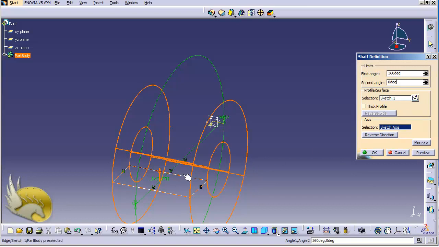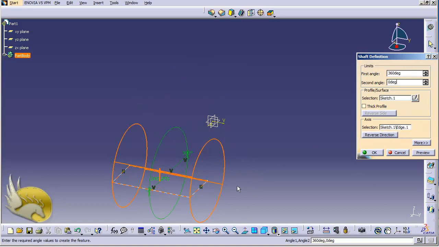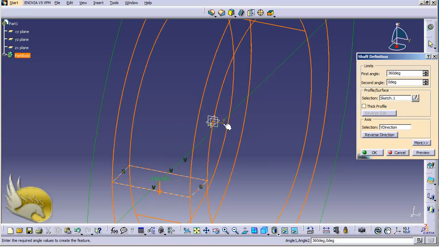I go to select this line. You can see that this is going around itself. Or I can make the selection highlighted again, and I can go to this V direction. I can see that it goes around that. I want to have the axis that I had previously here, so I go and select that axis.